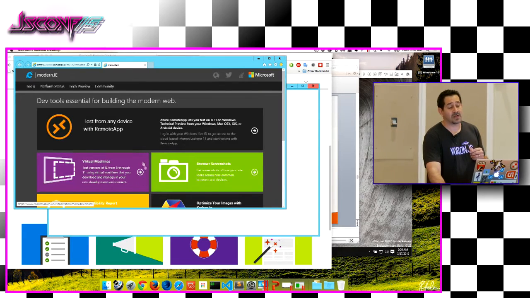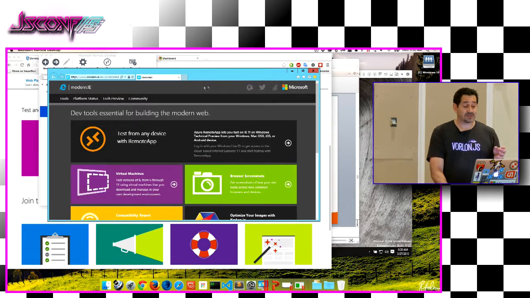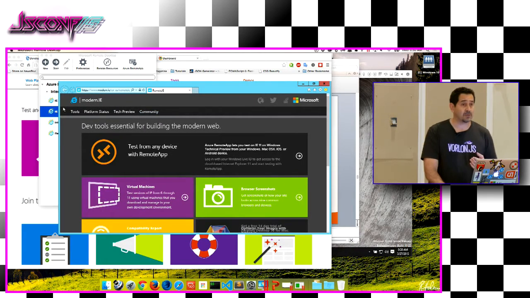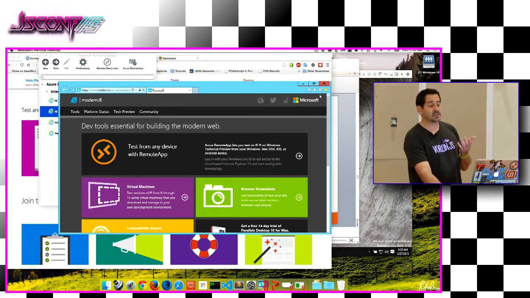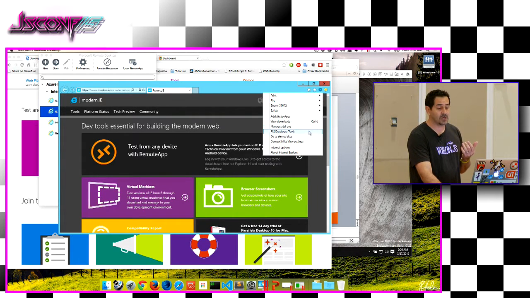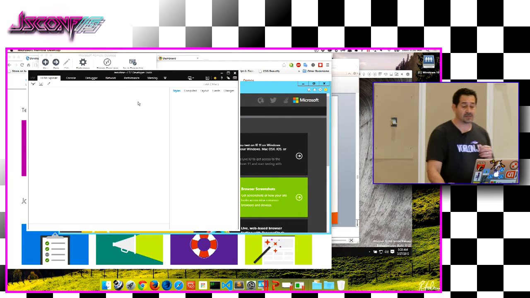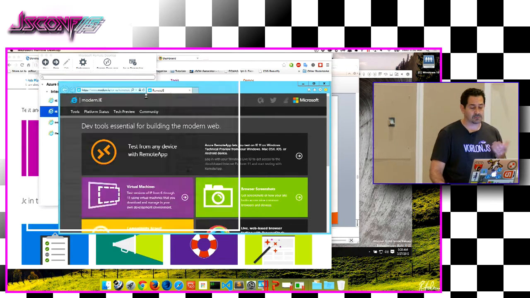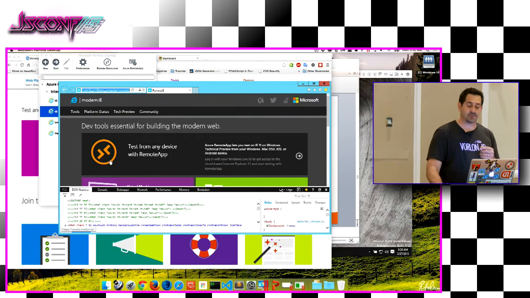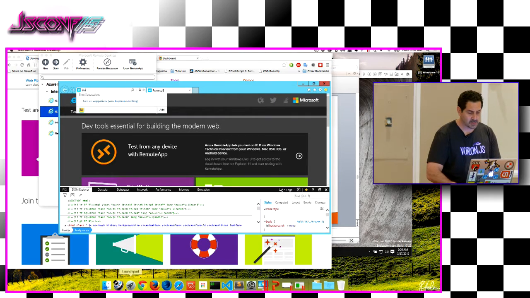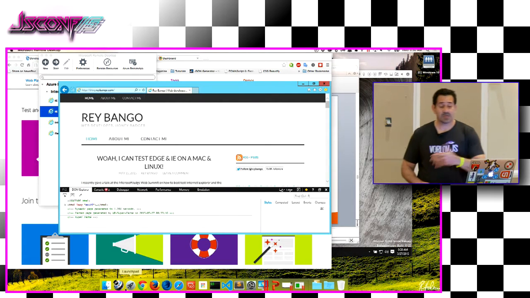Okay, great. All right, so here, if you look, it looks basically like I have a true native app. And the cool thing about this is Internet Explorer 11. It gives me the tooling that I want. So here's the F12 developer tools. And of course, I can bring up any site I want. In this case, it's bringing up modern.ie. Maybe I want to go to blog.reybango.com. And I'll go out there and bring up my blog.